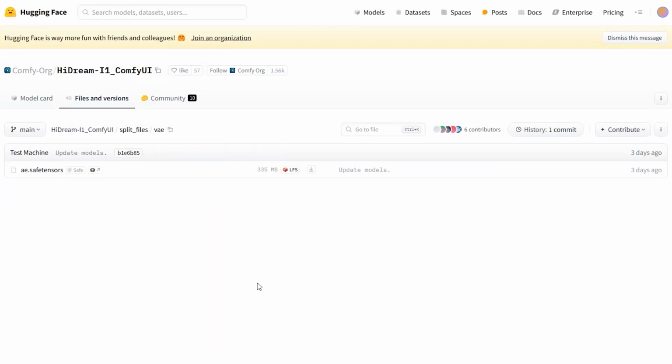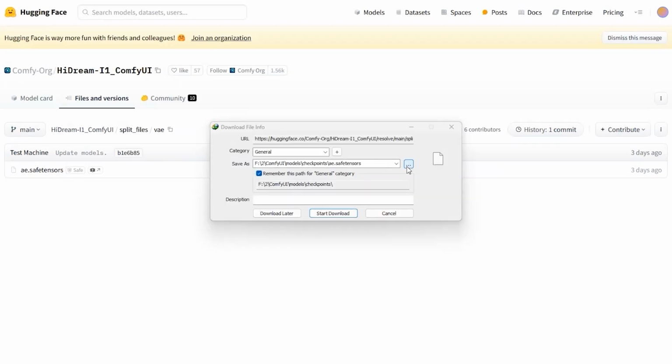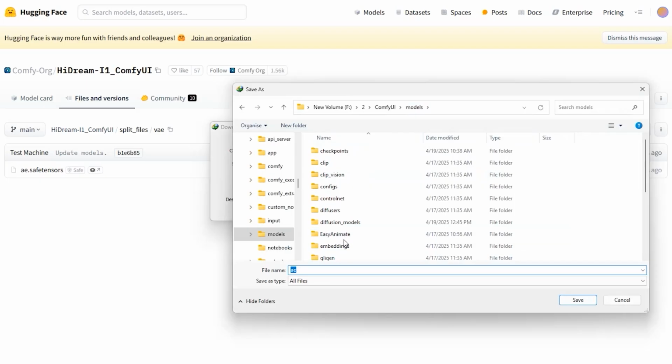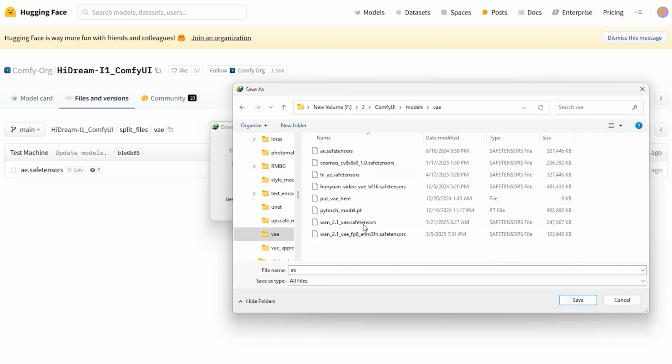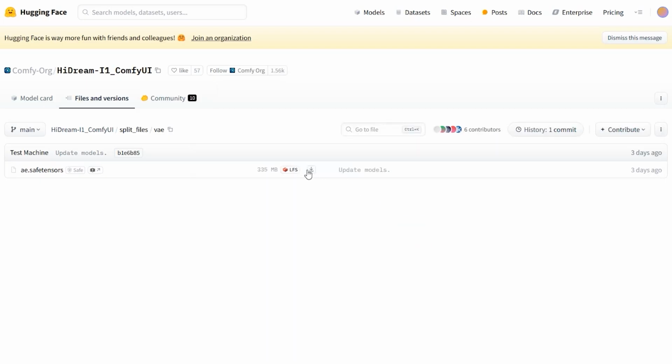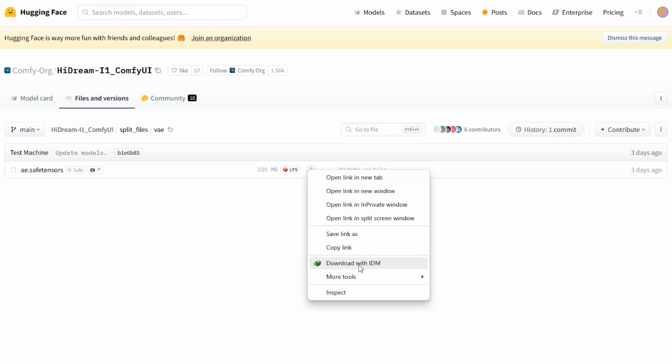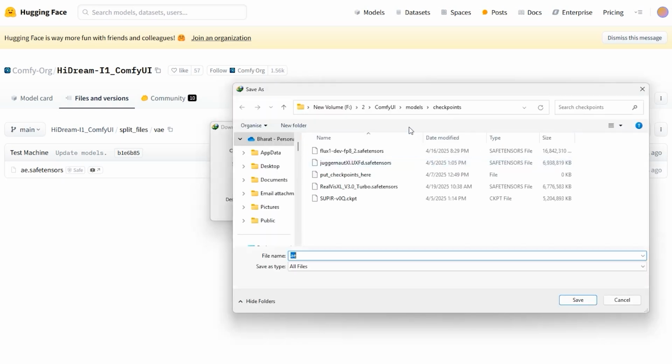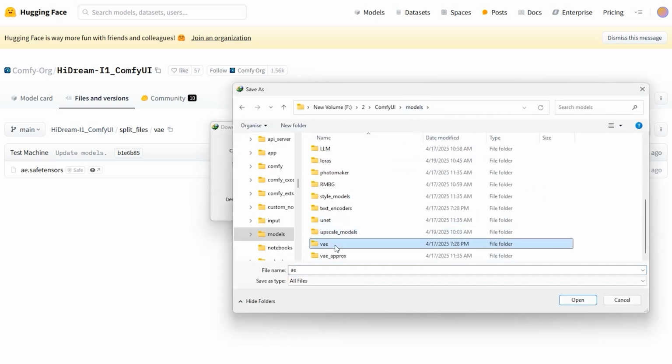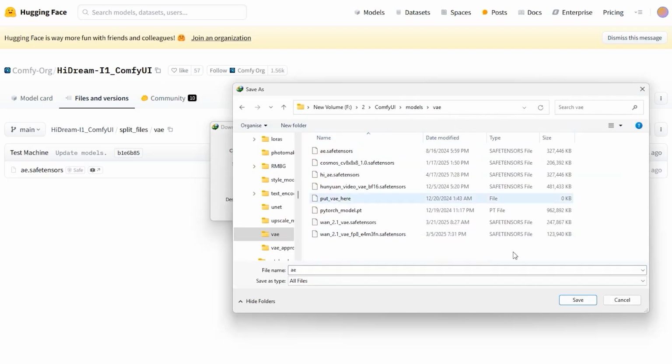So first is VAE files. You can reuse your existing Flux VAE files if you have them. And if not, then you can go to here and download from here and save it in your ComfyUI's models VAE folder.